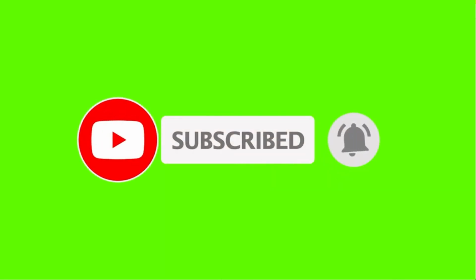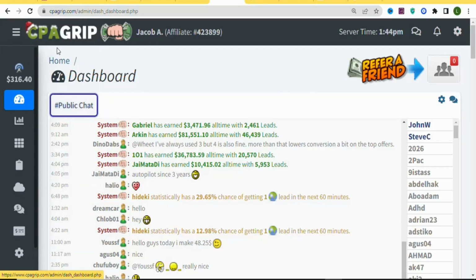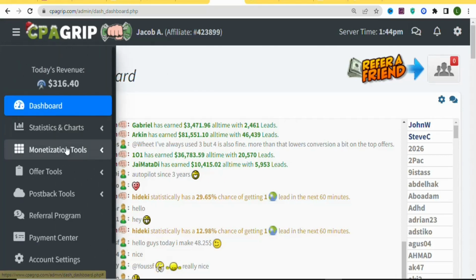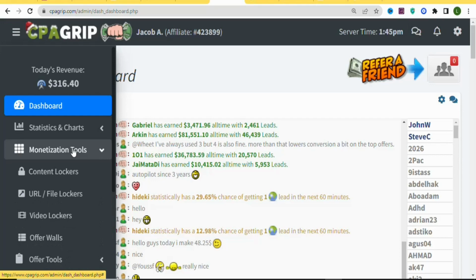So now let's get into the details. The first step is that you are going to create your account with CPAGrip. Once you create your account and log in, you are going to see a page like this. So now what you have to do is come right here. Once you are here, click on monetization tools. Once you click on monetization tools, you are going to select URL/file lockers.